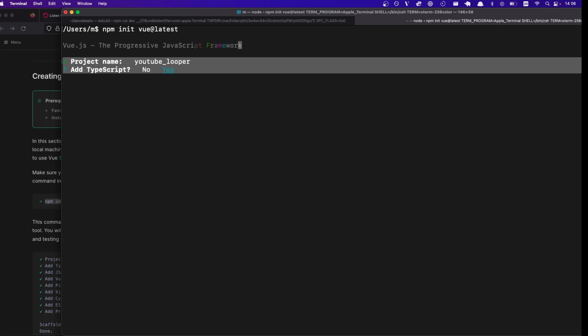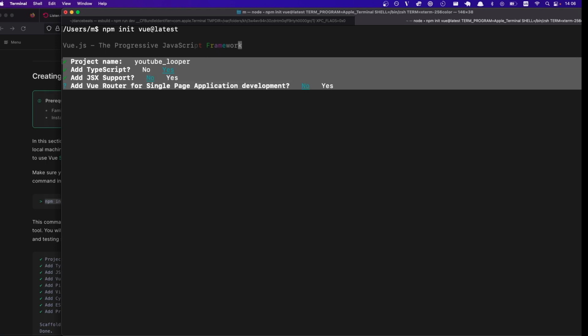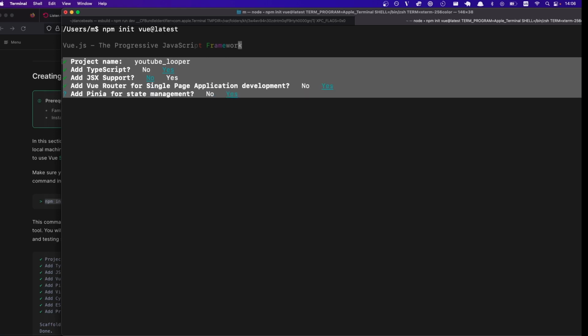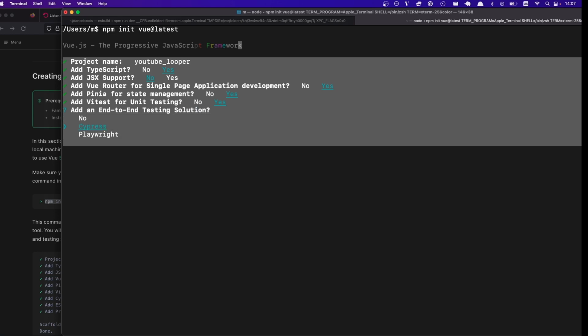So TypeScript is just a way of writing JavaScript that allows you to know what the types are. So let's go with that. JSX, I don't think I need that. Add Vue Router for single page application? Yes, let's do that. Add Pinia for state management? So this allows you to unify where the data is coming from. Let's go for that. Do we want unit testing? Yes. So unit testing is a way for you to maintain your code base and make changes confidently without breaking existing functionality. So yes to that. And end-to-end tests. Yeah, let's add an end-to-end test solution. We're not going to touch that at the very beginning yet.